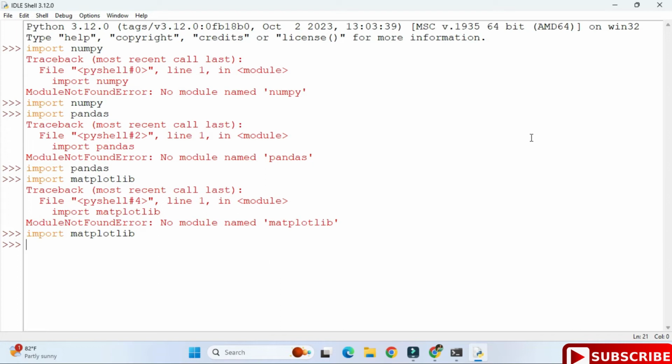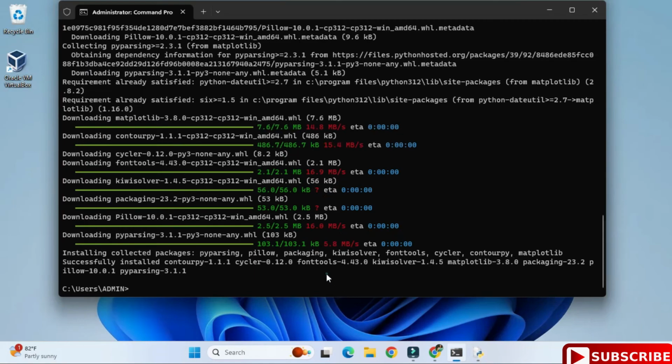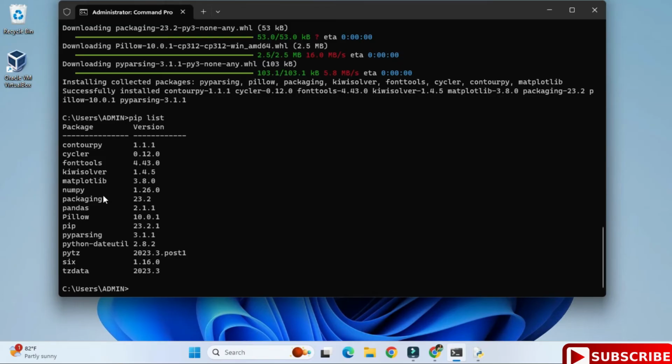That's all. I'm minimizing this IDLE, and here guys, I can show you by using this command pip space list. It will show you all the modules installed on your system. So here guys, you can see we have Matplotlib, we have NumPy, we have Pandas, and along with this some other libraries have also been installed. So it's showing you all the available libraries.